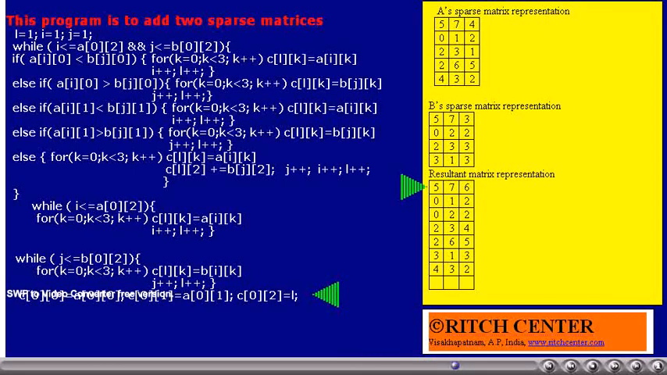The number of rows, the number of columns, and the total meaningful elements of the resultant matrix, that is the L value, are stored in the first row of the resultant matrix. Like this, the addition operation of two sparse matrices is carried out given their sparse matrix representations.